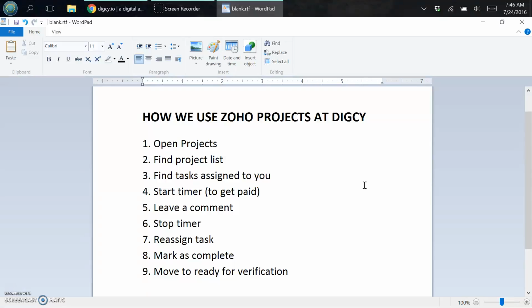The topics I will be covering are opening the Projects application in a web browser, finding the project list, finding tasks assigned to you, starting the timer, which is the method we use to track time and get paid, leaving comments, stopping the timer, reassigning the task, marking a task as complete, and moving it to the section to let someone else know that it is ready to be verified as done. So let's get into it.